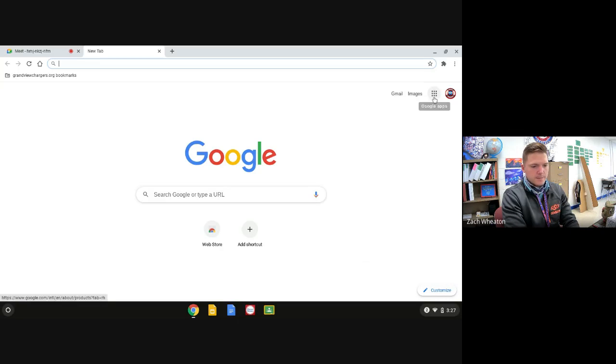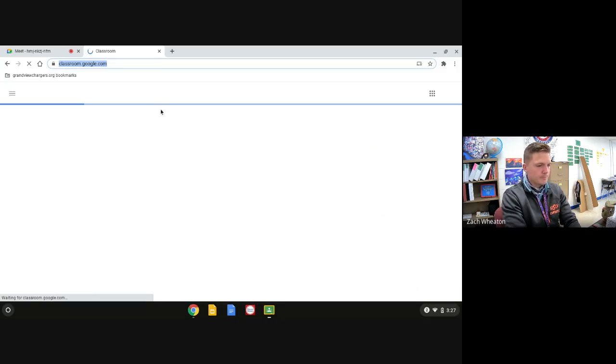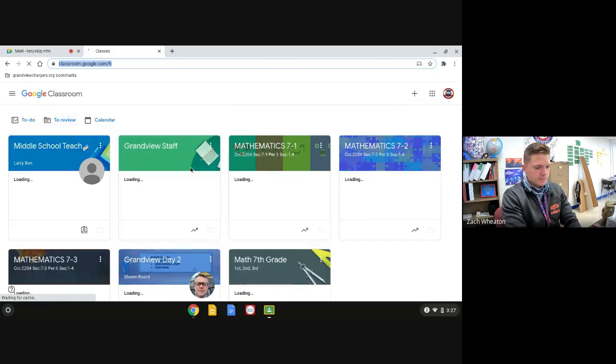Now this Google Apps button looks like a waffle. You want to click on it, and Google Classroom will be right here. A lot of other information like Google Docs and other things are on here as well. Their email is right here on Gmail, but Google Classroom is where you want to go. And for their classrooms, their classroom list will be right here.